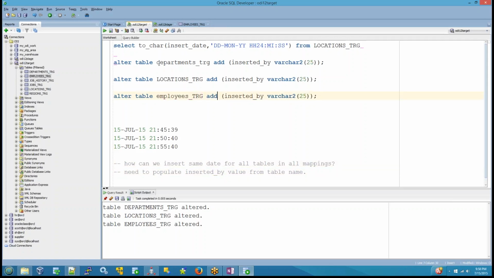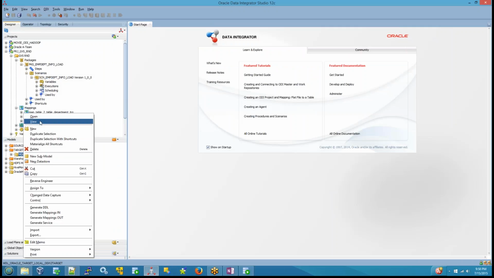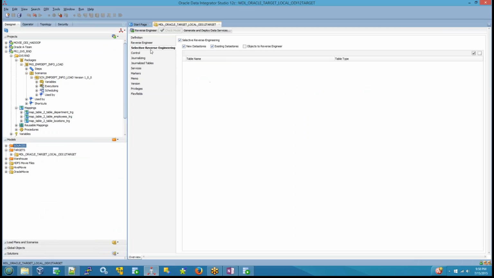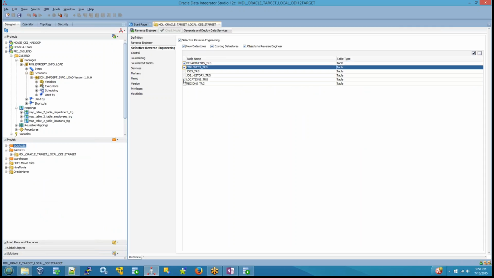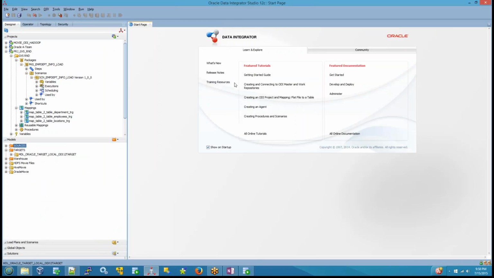First, let's finish the reverse engineering of these 3 tables. How can we do reverse engineering? Go to targets, right click here and open. Go to reverse engineering and select reverse engineering. I want to do only departments, employees and locations because these are the modified ones. Yes, the reverse engineering is done.